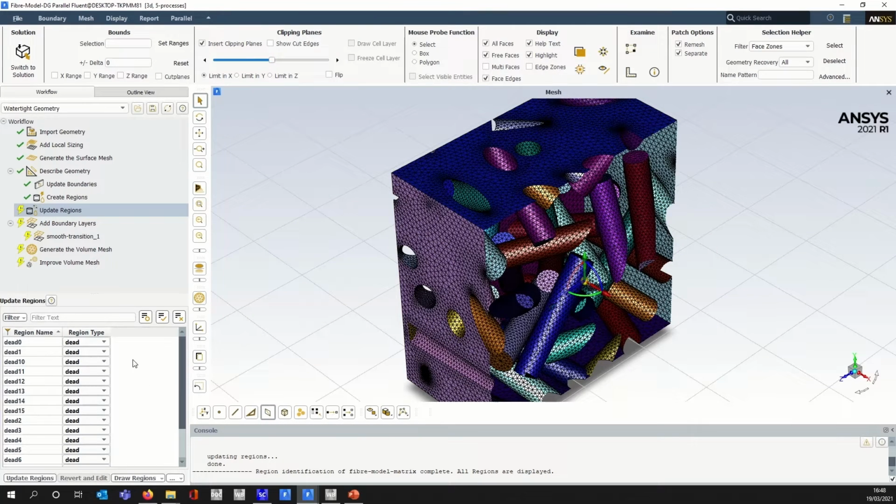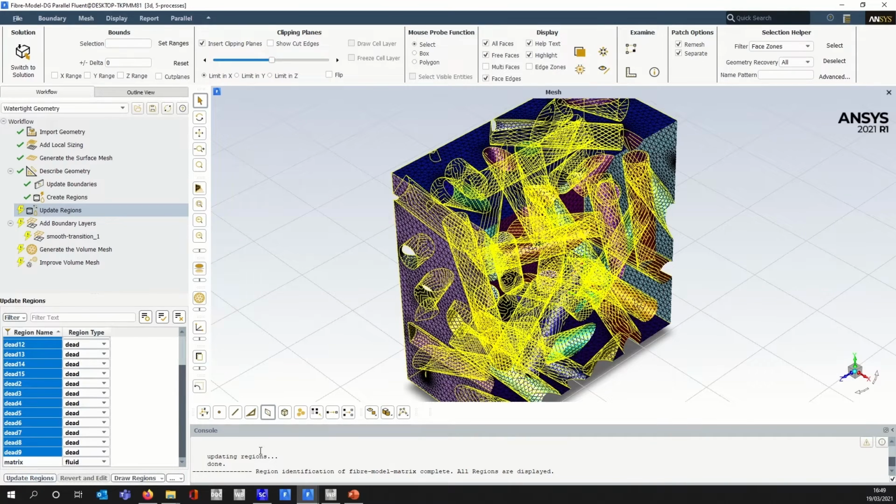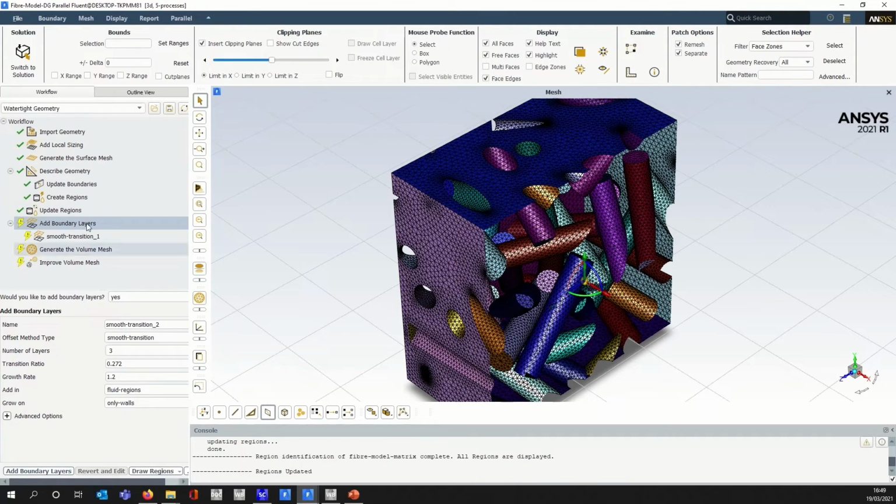Now, sometimes I have seen it identify some dead zones as fluid. If you get a few of those, it can be a little bit tricky just clicking down here and changing them all individually. Just another tip there. If you click on the top one there and then shift click, you can just select them all and change the type to dead should you need to do so. But like I say, in this case, it's done everything that I wanted to do. So I'll just click on update regions.